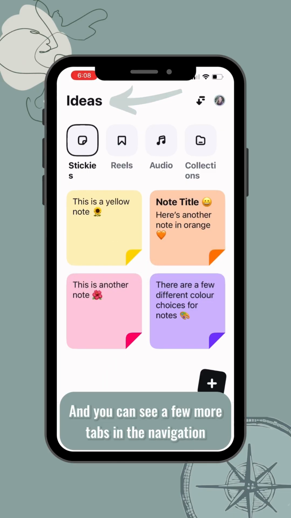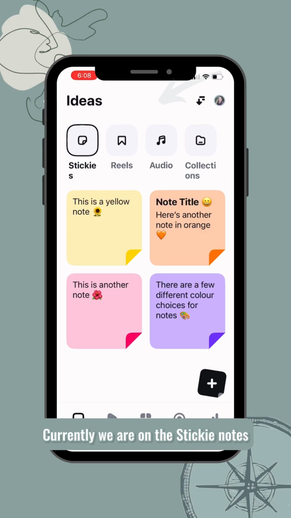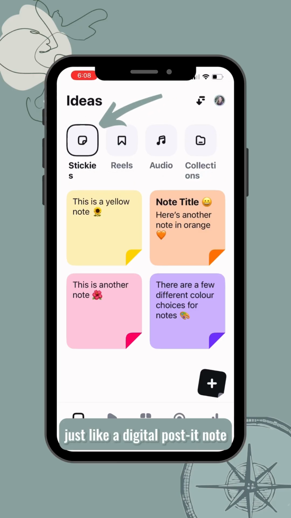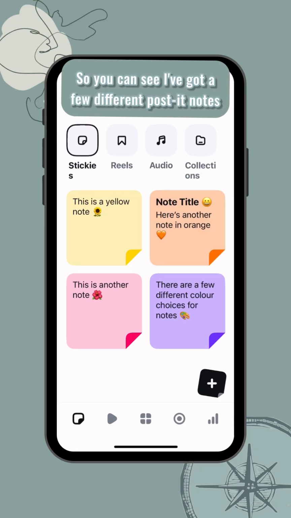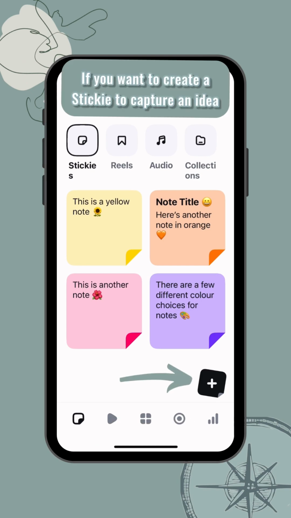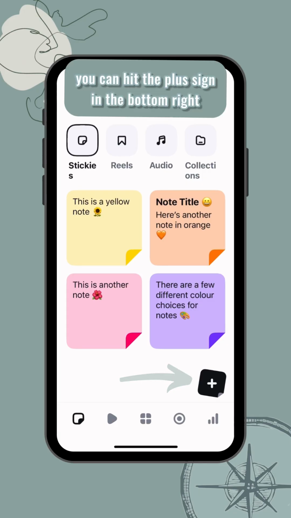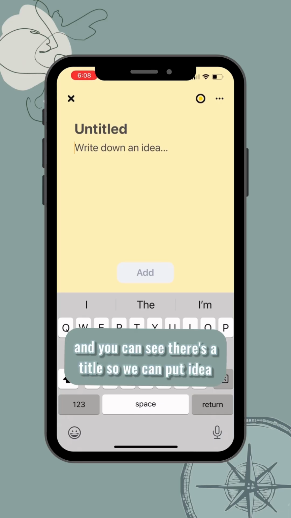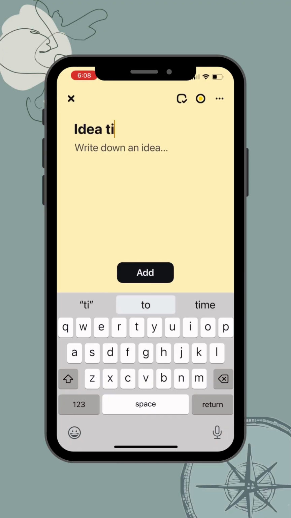And you can see a few more tabs in the navigation on the top here. Currently we are on the sticky notes, just like a digital post-it note. So you can see I've got a few different post-it notes or stickies here. If you want to create a sticky to capture an idea, you can hit the plus sign in the bottom right. And you can see there's a title, so we can put idea title here. And then I'm going to tap add your idea here.